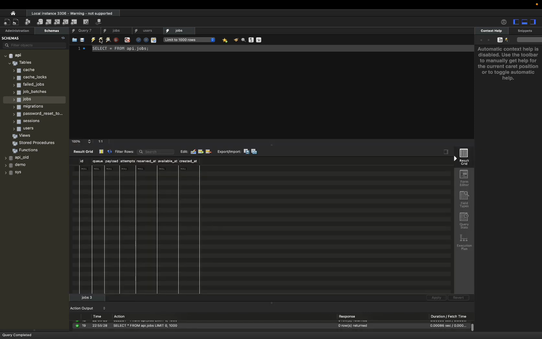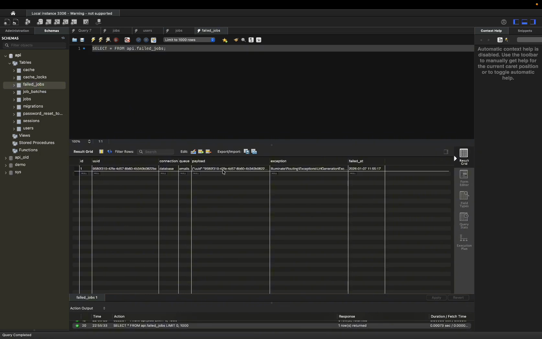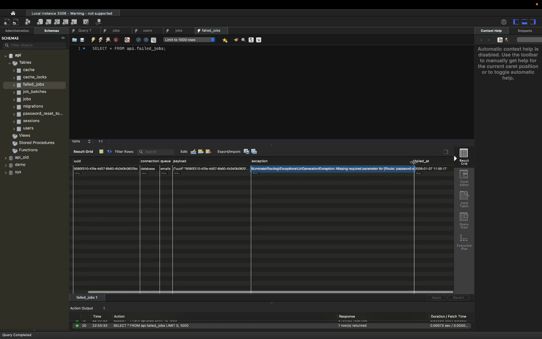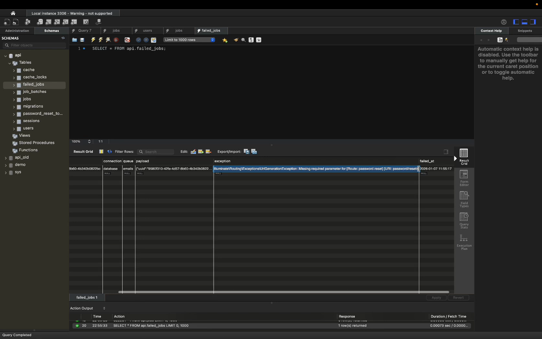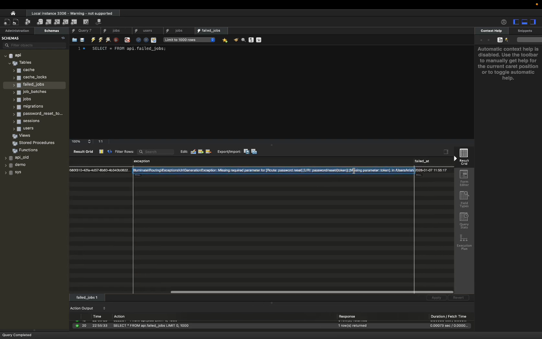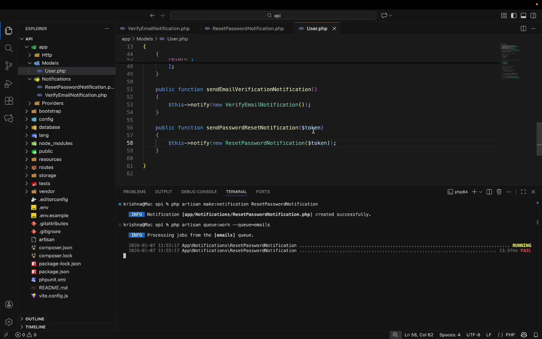We can actually debug why it failed. So let's see, it has been cleared from here. So let's go to the failed job and we can see why it failed. It says missing parameter for route, password reset is missed. So am I missing the token? The token in the ResetPasswordNotification is in reset password.